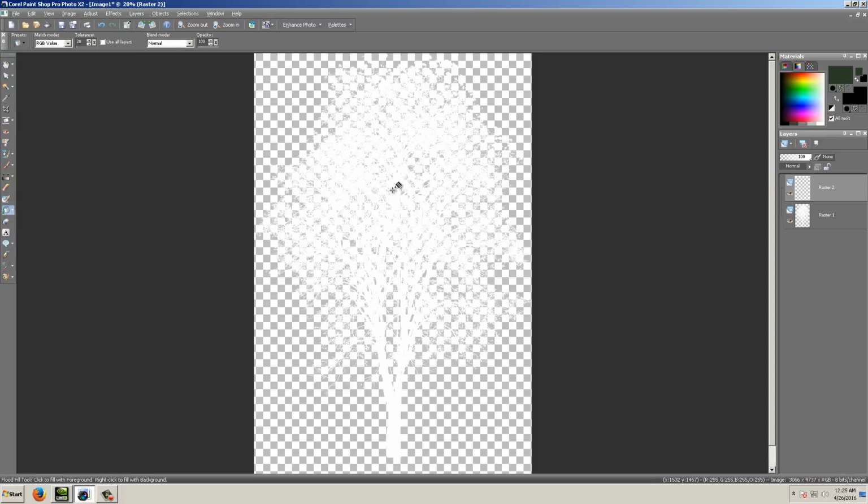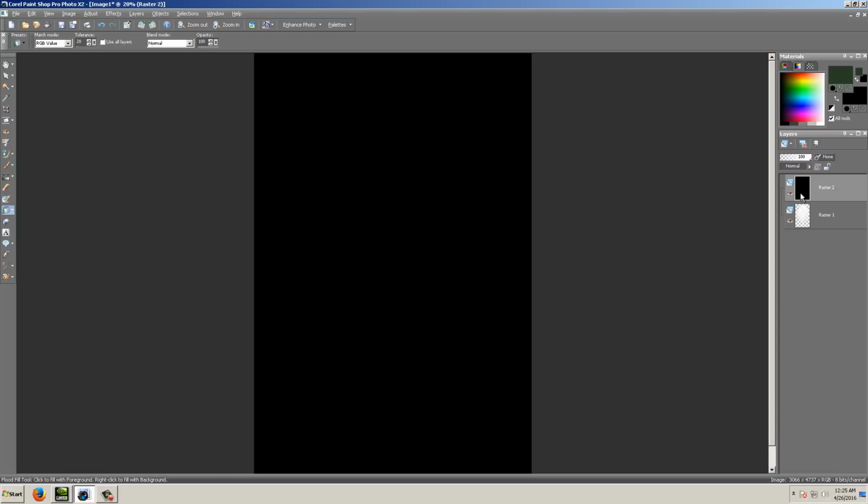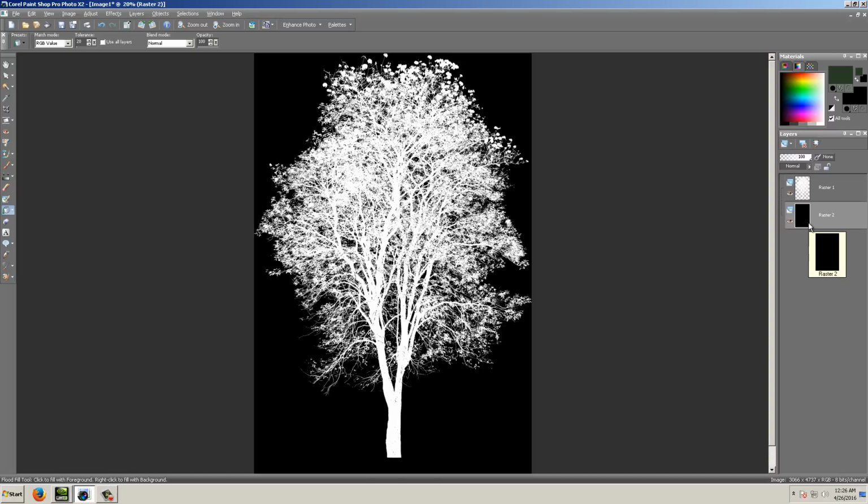And then we're going to, if you don't have it already, just go up here and select black. And then go ahead and paint that in, flood fill it. And this has covered up our texture, so we need to drag it down below. And there you have it. You have an alpha channel.